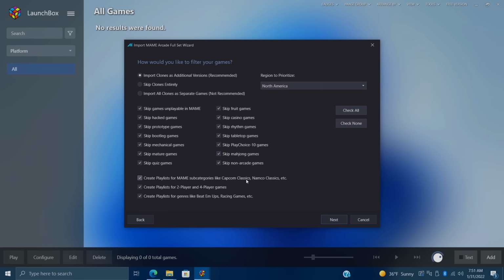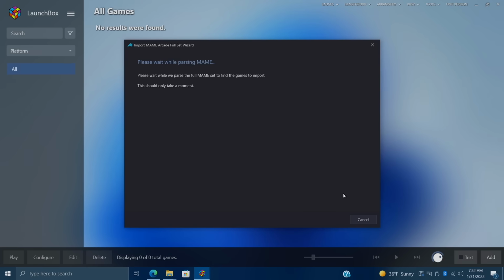We can also allow this to create playlists automatically for MAME subcategories, like Capcom Classics, and so on and so on. I personally like leaving this on. Create a playlist for two-player and four-player games. This makes it easy to filter through if you want to do a two-player or four-player game. And create playlists for your genres, like beat-em-ups, shooters, and platformers. So I leave all three of these checked, and now that I know I have everything set up correctly here, I'll choose Next. Launchbox is going to parse our games for us.